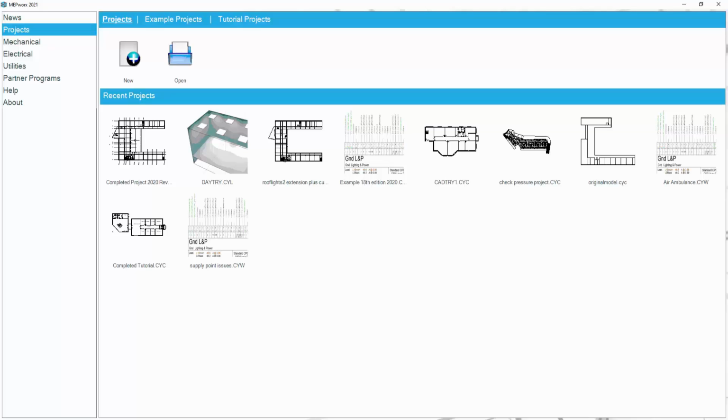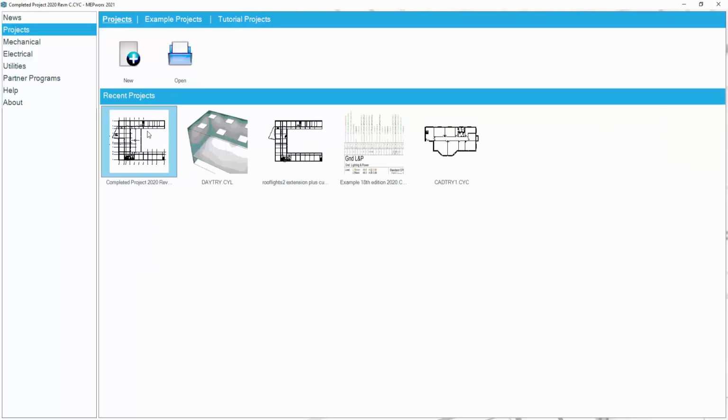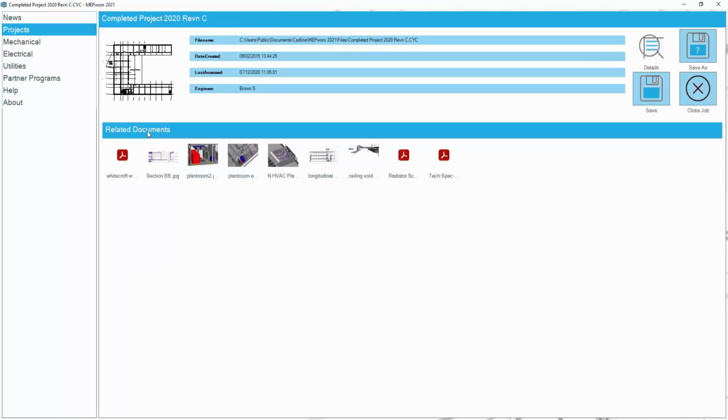To simply open the project, you've got two choices. You can open it and go and find the pathing of that project, but the whole point of this recent projects is to enable you to click on the tab, and that then loads the project and gives you all the project information. You can see a related documents section.